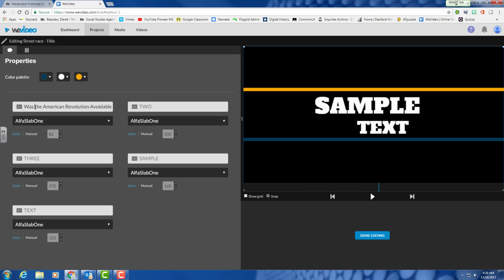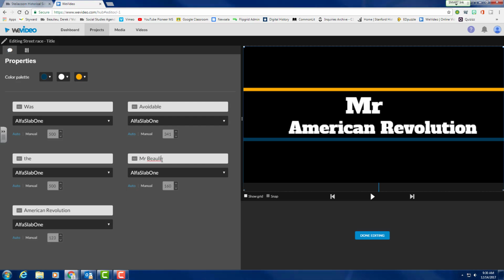So maybe I want to try to be a little more fancy here, and I can actually just put in there the word was. So I'm going to cut this out, and then put in here the, and then put in here American Revolution, and then put up here avoidable. And you can mess around with this. I'm just showing you an example. And so in here, you might want to put in your name. Okay? That's not going to actually flow perfectly, but this is what it's going to look like if I were to run it like that.